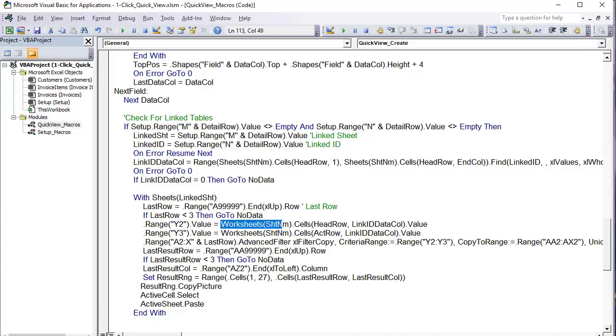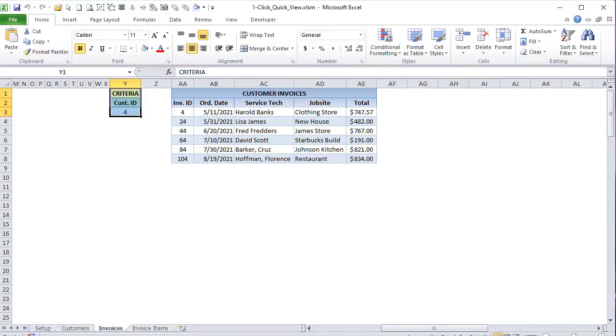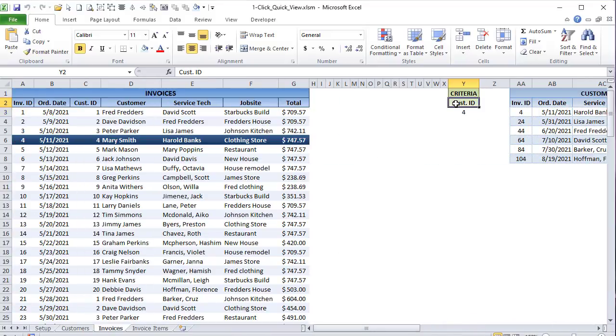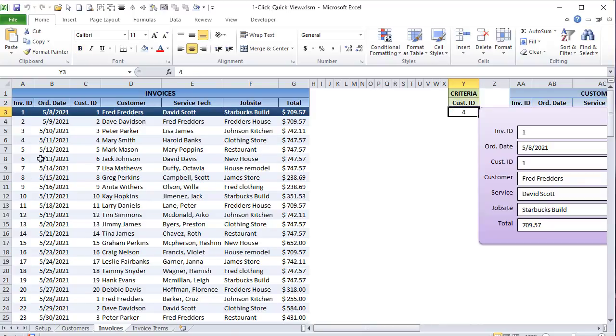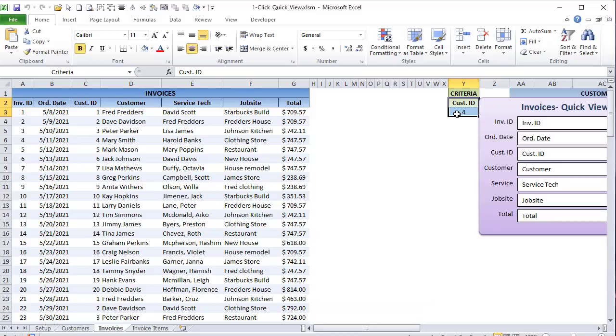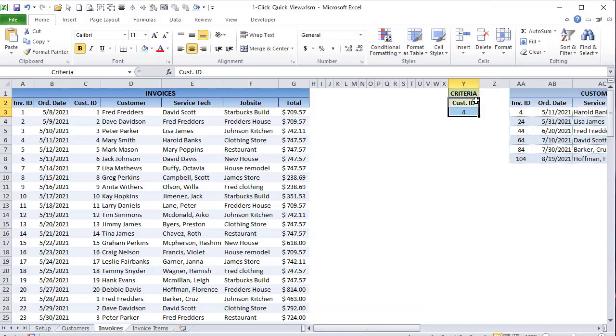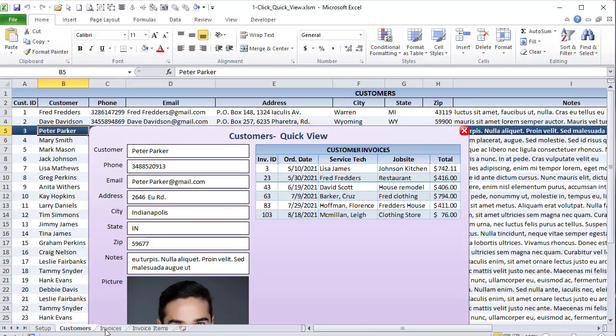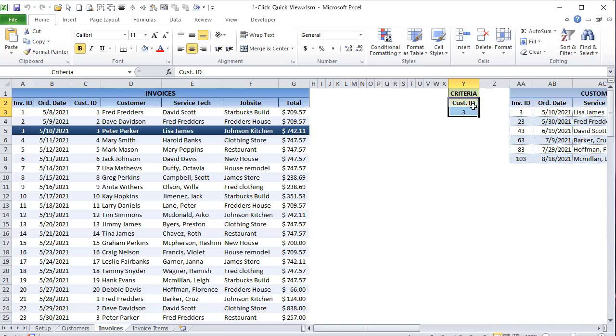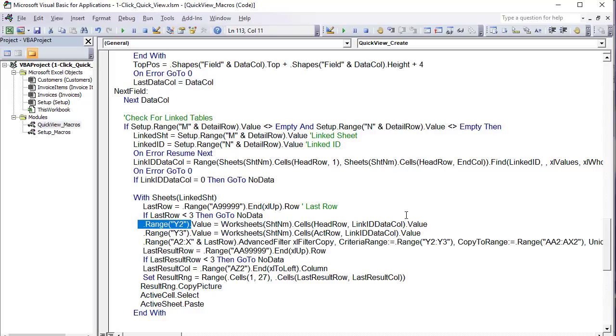What is our criteria going to be? It's dynamic criteria. I want to put that customer ID directly here. If I delete it here, I want to make sure it automatically gets placed in again. So when I select a customer, I want to make sure through VBA that we're not only placing the criteria, but we're placing the criteria header too. Criteria header goes into Y2. Our criteria value goes into Y3. So we're placing those through VBA.